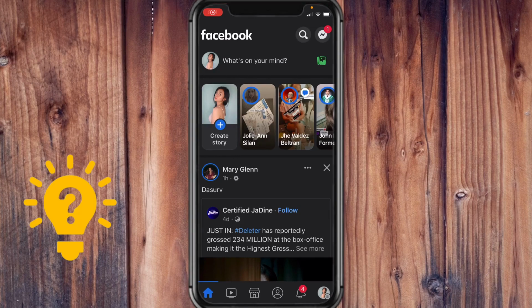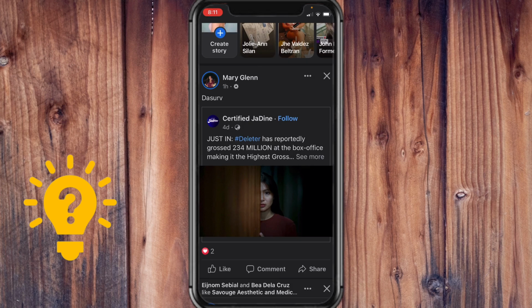Today I'll be showing you how you can repost someone else's post on Facebook. So go over to your Facebook homepage and basically just scroll down, look for something you want to repost, and when you finally found it, follow these steps. So for example, I want to repost this.